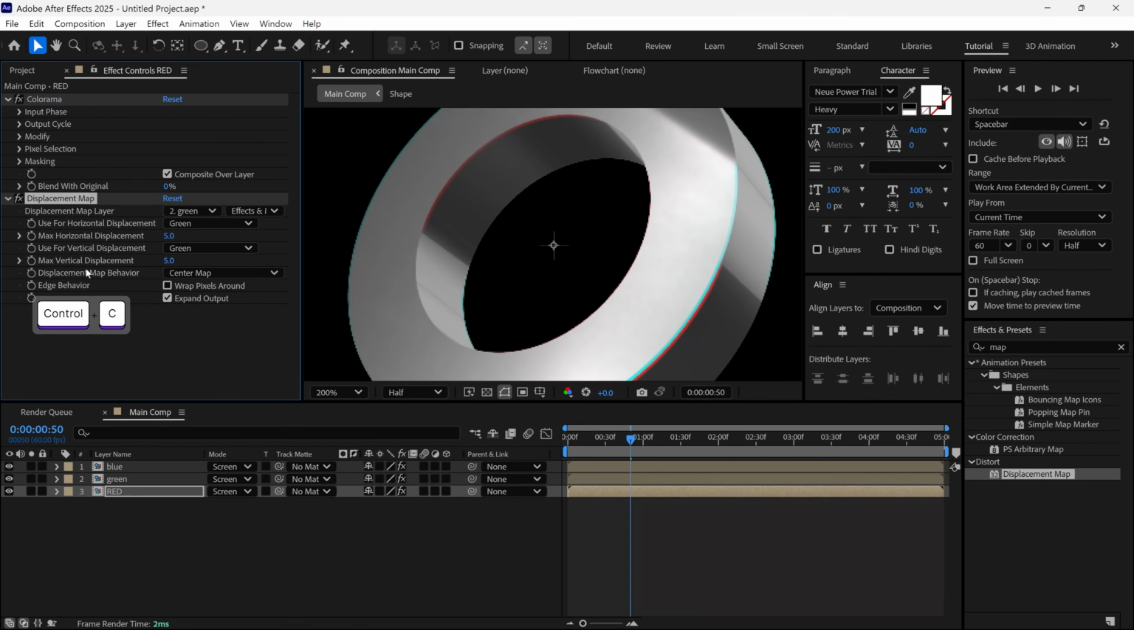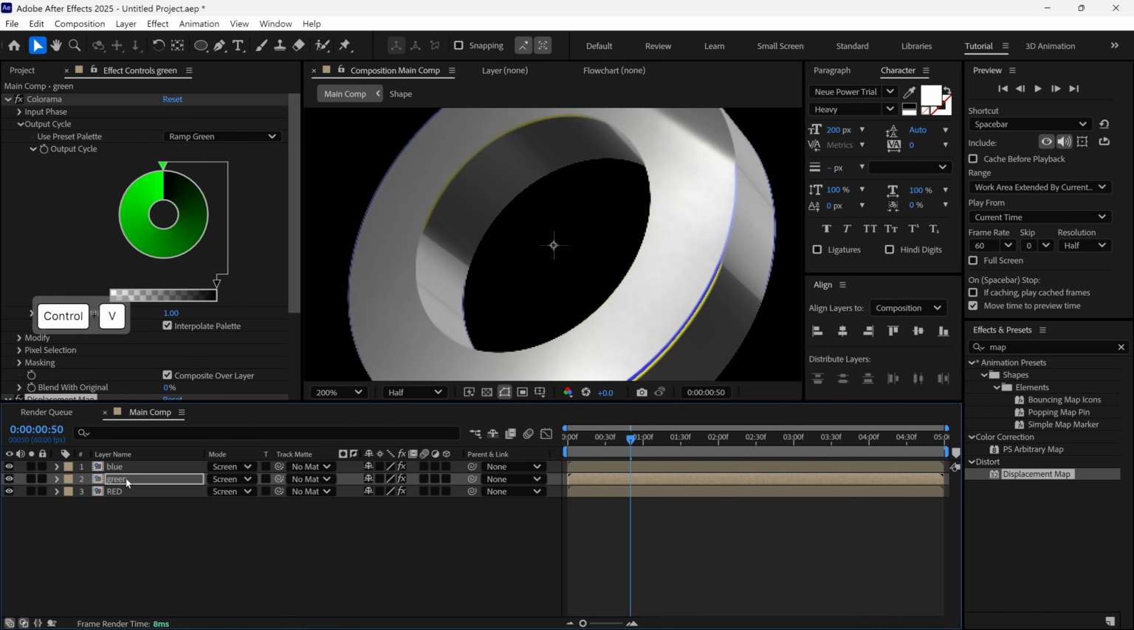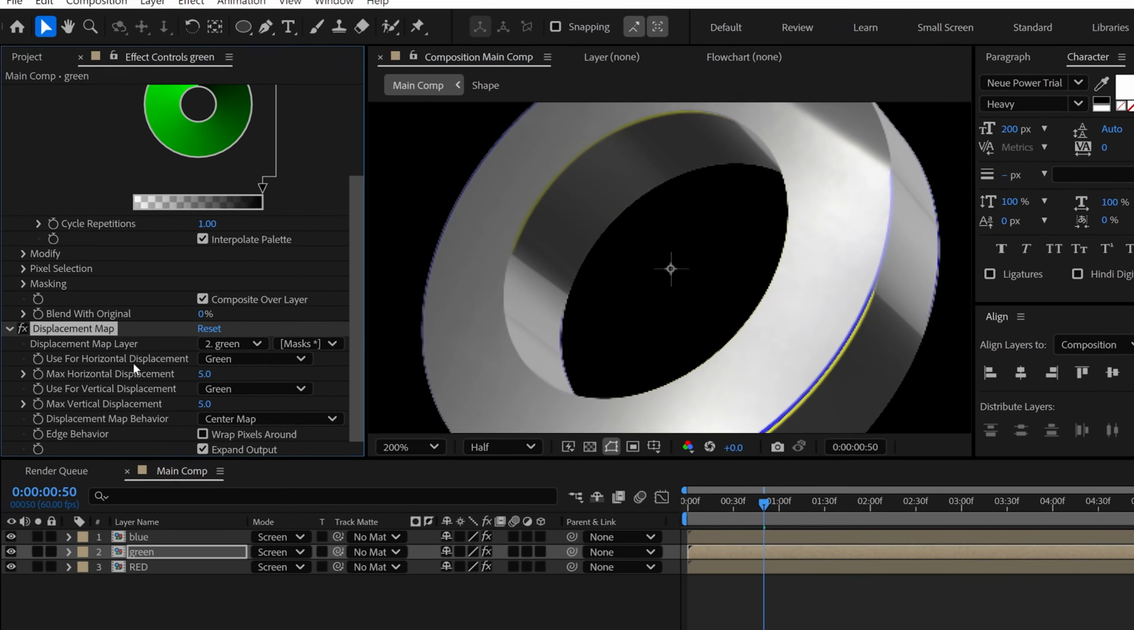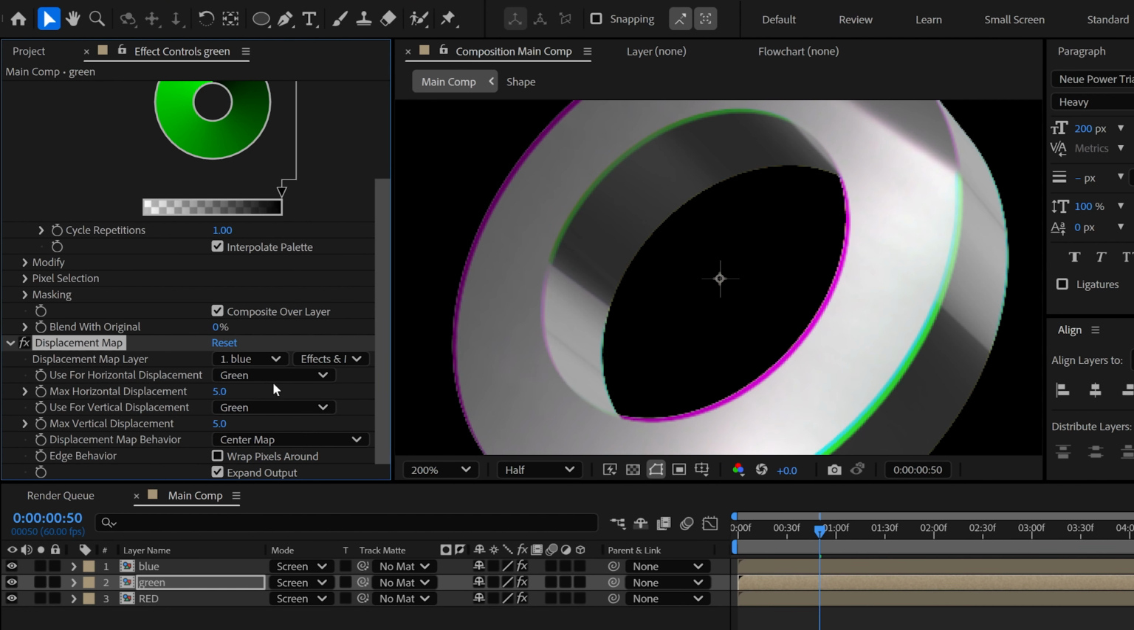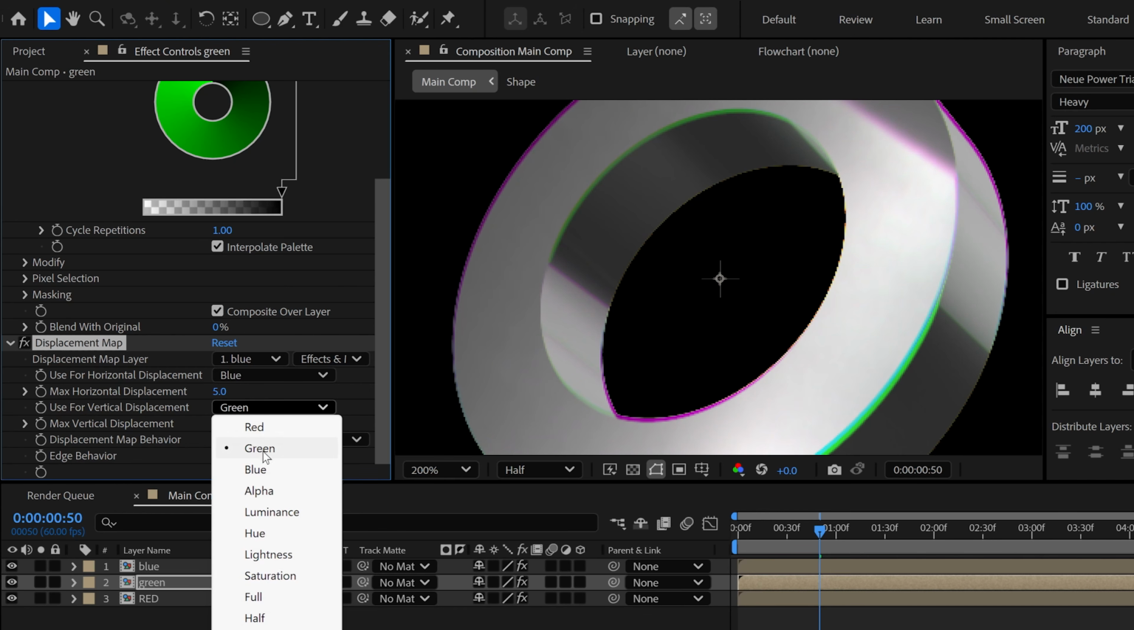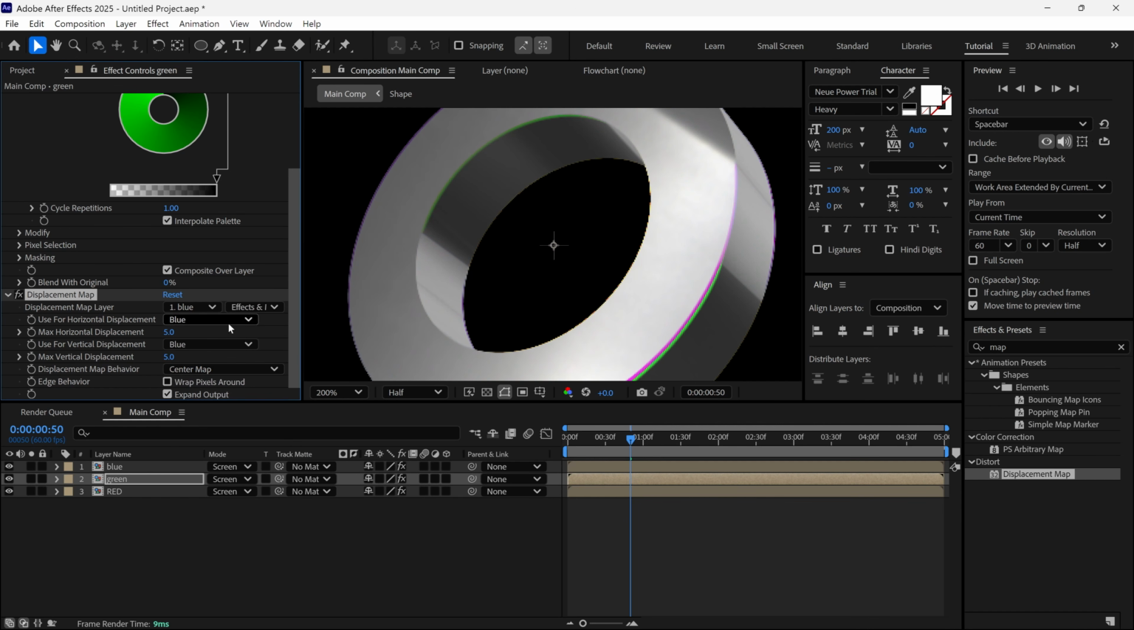Then I copy this effect and paste it to the green layer. And this time I change the displacement layer to blue. Also, I change the horizontal and vertical displacement to blue. Then I'm going to change the horizontal and vertical displacement values slightly to get some randomness.